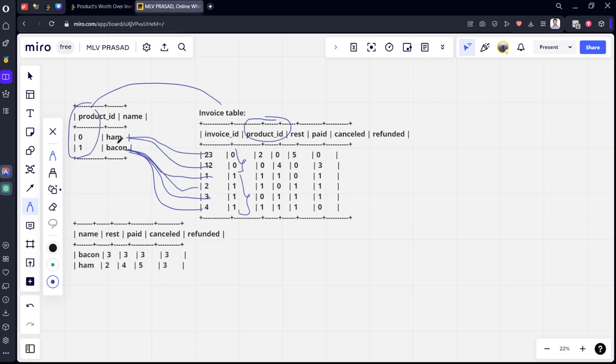Got it. Now, let's say that we are doing the inner join. For ham, they want the sum of things. Yes, sum of rest, sum of paid, sum of cancelled and sum of refunded they want. What is the rest column here? This one. What is the sum of rest for ham? 2 plus 0, you can see 2 is the answer. Similarly paid, 0 plus 4, 4 is the answer. Cancelled, 5 plus 0, 5 is the answer. Refunded, 0 plus 3, 3 is the answer.